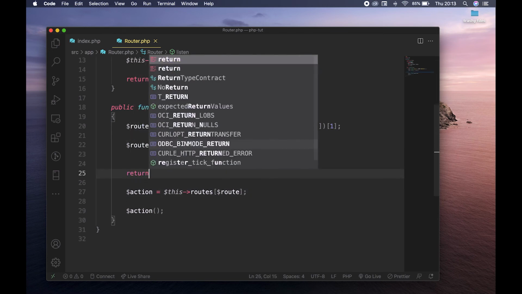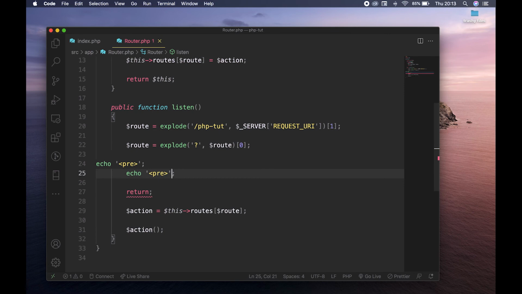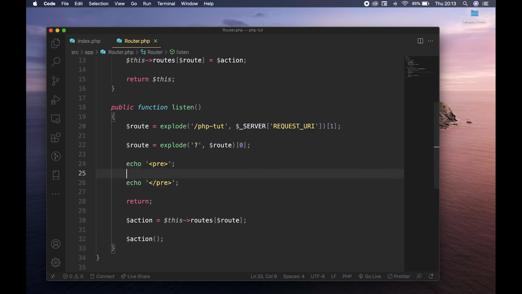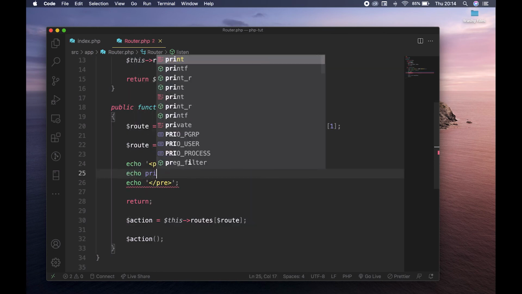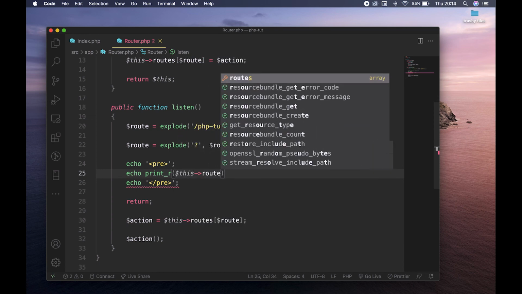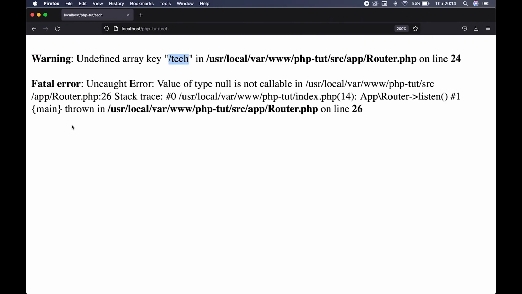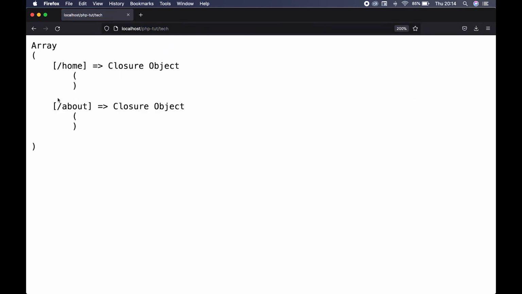I'm going to put the return keyword here, and this is going to prevent the execution of this line that I have down here. And what I want to do here is nicely output the value that we have in the routes. So let's see what we have in the routes. So print, I want to print out these routes, and as usual, true. Now if we go back to the page and I refresh the page, this is what you're going to get here.